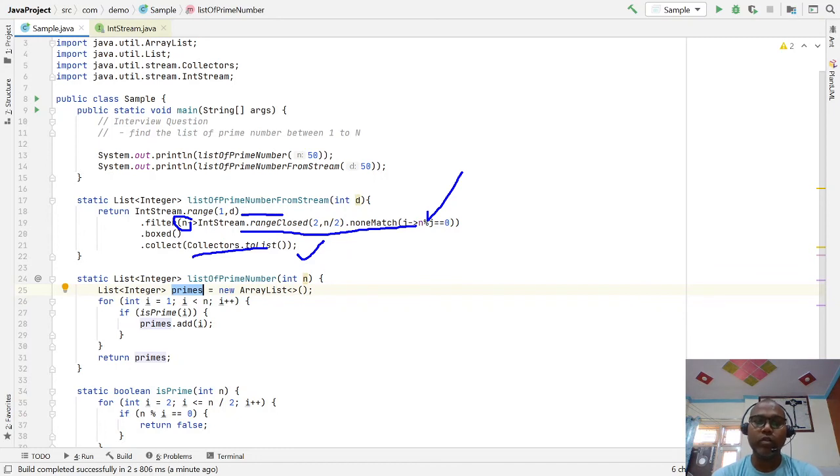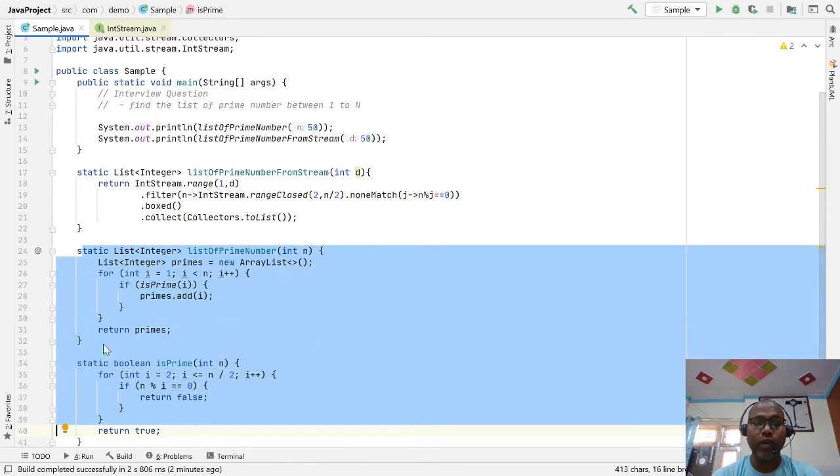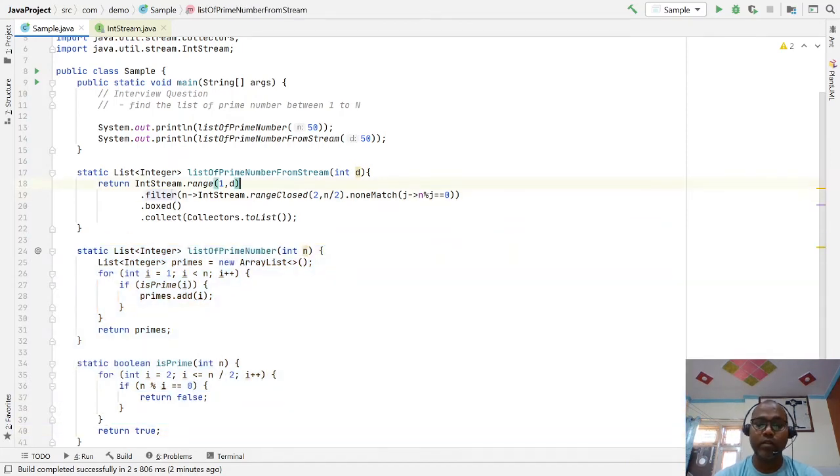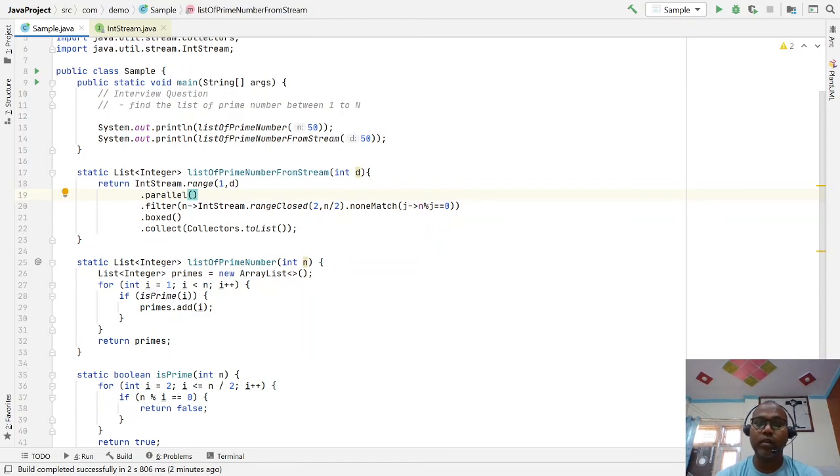So this code is more concise, it is thread safe, and you can convert the same code to multi-threading. If someone wants, you can run this code in a parallel, multi-threaded stream. We have to think about how to write this code in a multi-threaded environment. But here we simply have a function like dot parallel, and your code runs in a multi-threaded environment as well.